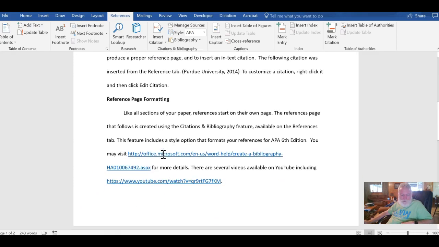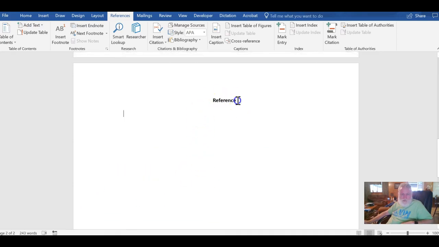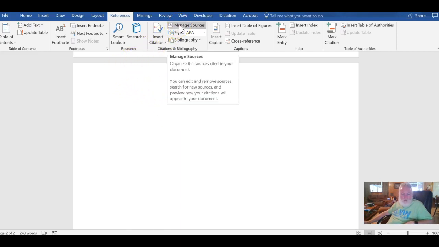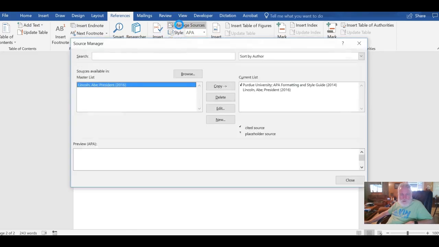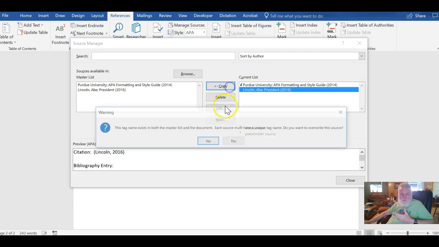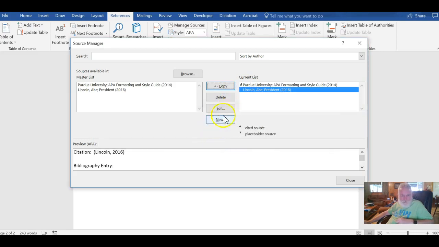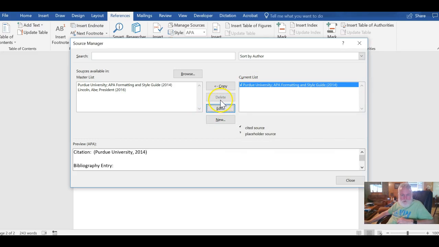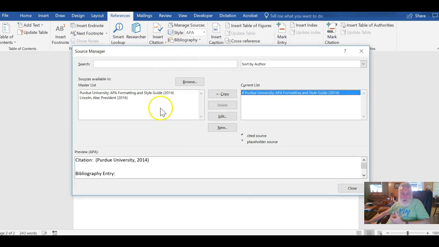I'm going to show you how to insert a reference section. I've already got a page up, titled Reference Page, and I'll just leave it blank because we're going to let Word put it in there correctly. What we're going to do now is click on Manage Sources. In this Manage section, I'm going to add my references. I'm going to click on New.